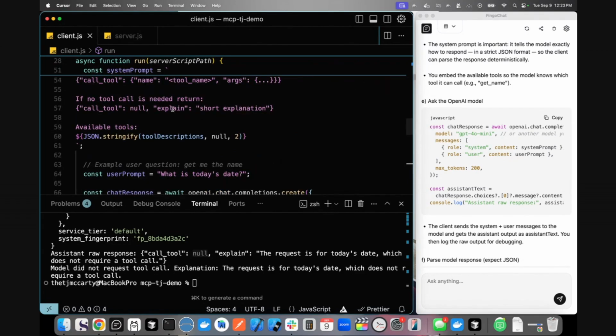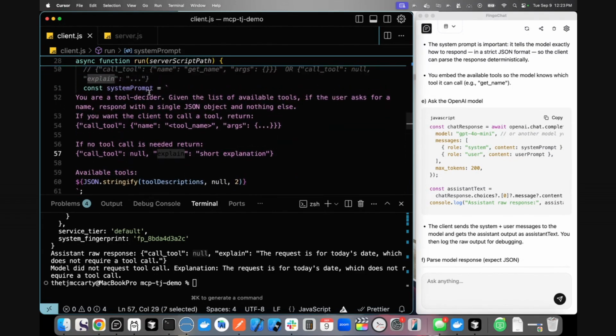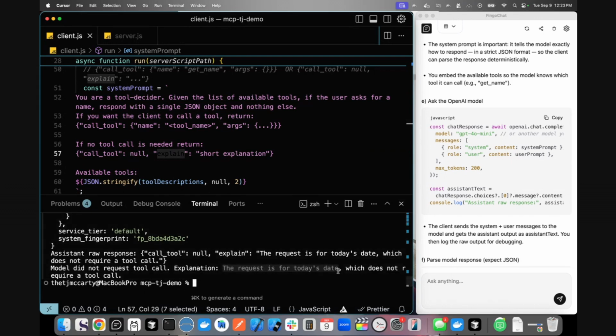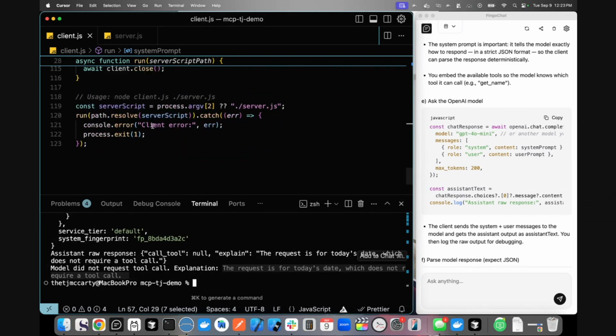And the reason why it gave an explanation was in the system prompt, it said if no tool call is needed, return this with a short explanation. So the explanation the AI gave was the request is for today's date, which does not require a tool call. And so those are the basics of how MCP works. I know that was super basic, but hopefully that made sense.